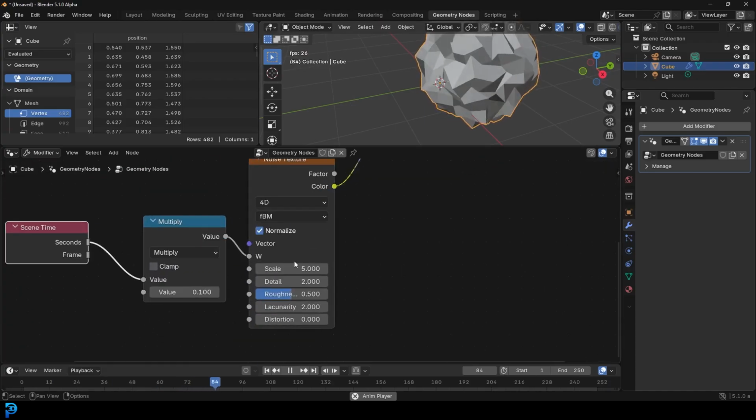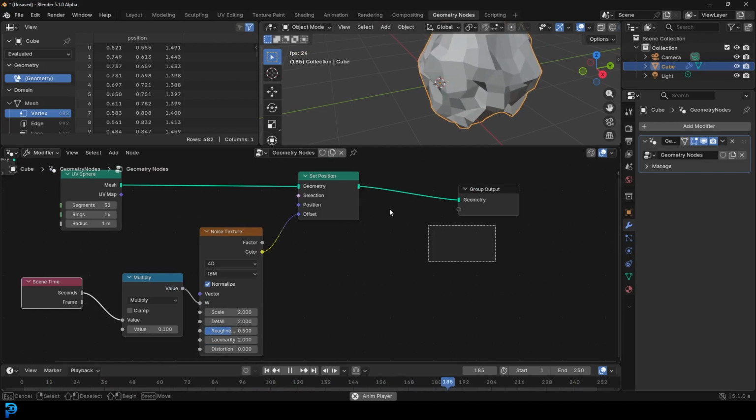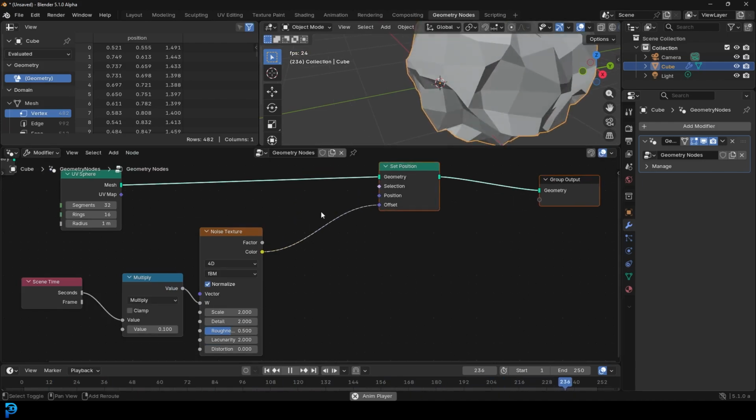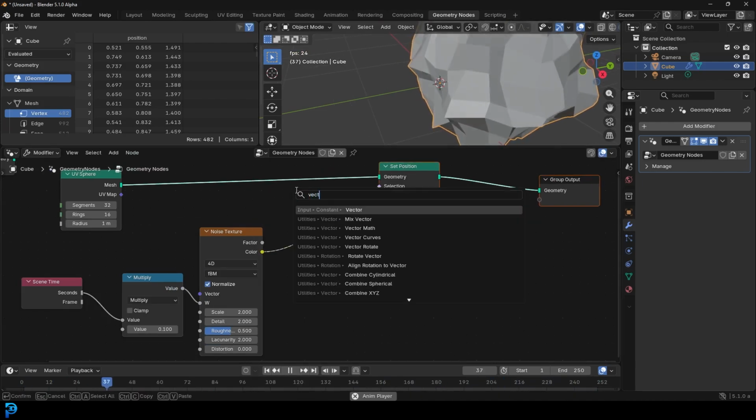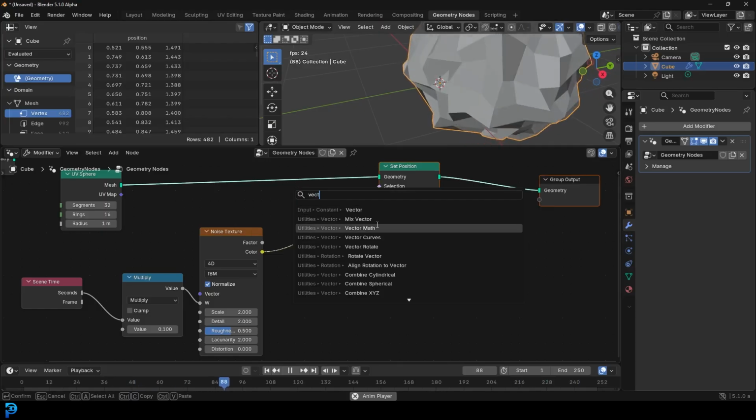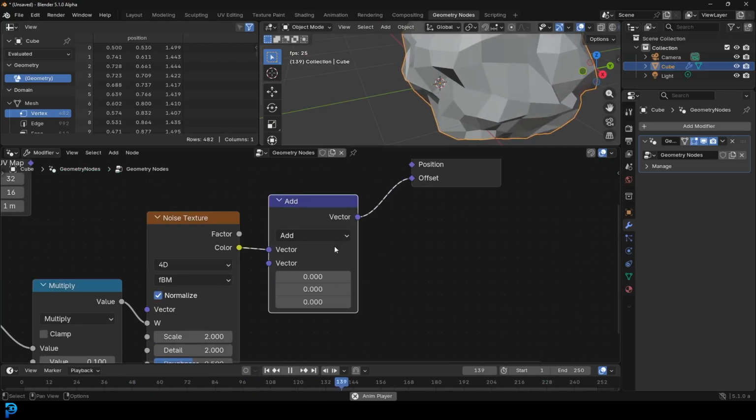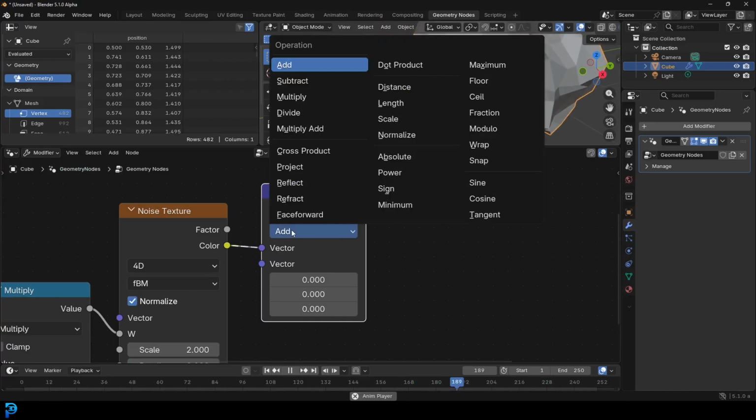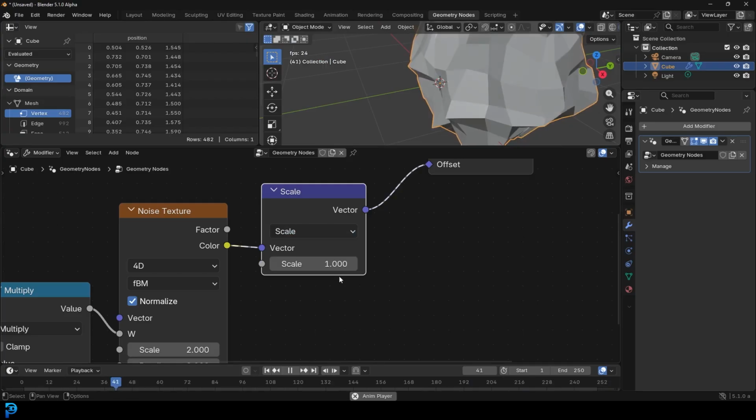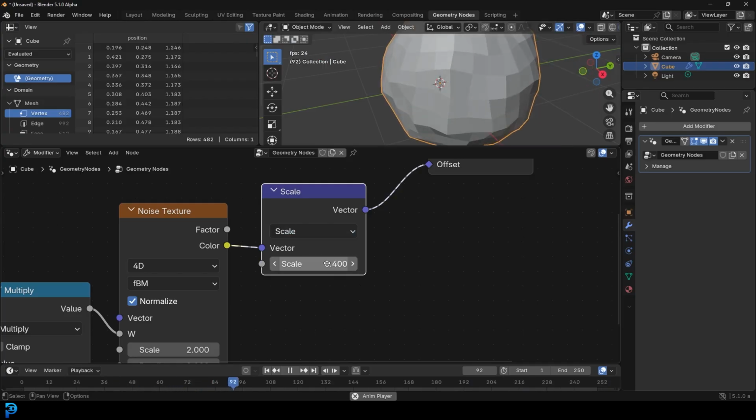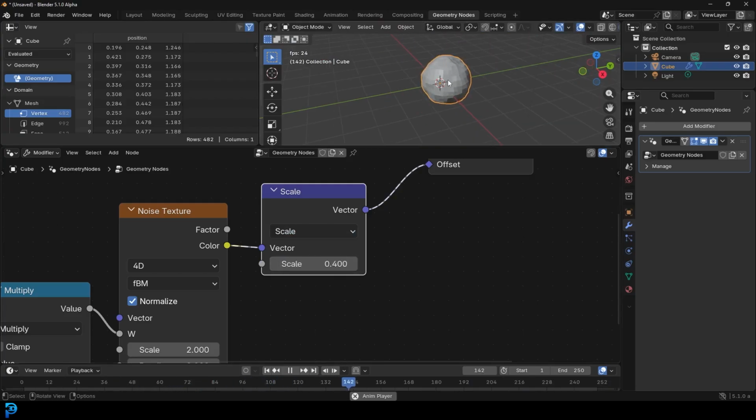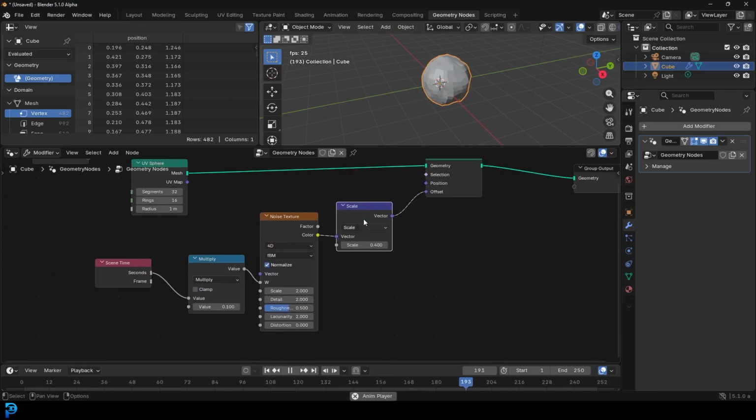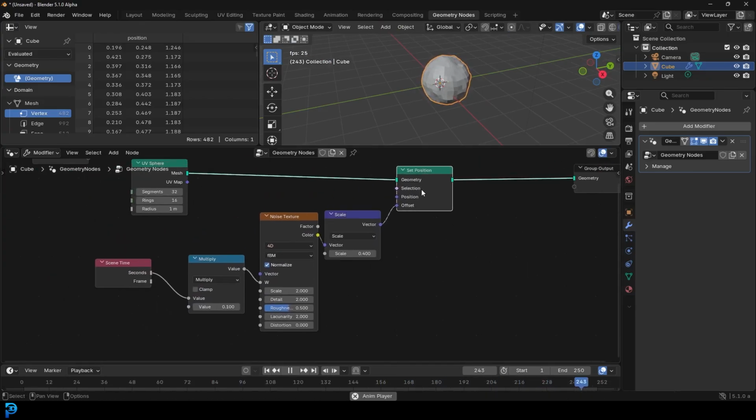I can also come over here and make the Scale something like 2, and if I wanted to control this a little bit more, I can press Shift A, search, and get a Vector Math, place it over here, and change this to Scale. Now I can also control the scale of this, right? So now we have something cool that we've created here, just something really simple. We're distorting this with a Set Position.